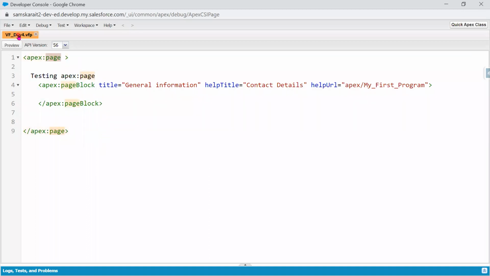So last class we learned this. Whenever we create a new Visualforce page, by default Salesforce provides the Apex page tag, which is the starting tag, and the ending tag. In between, we wrote some text and then used the page block, with title, help title and help URL. We implemented this in the last class and saw how it displays in the Salesforce user interface.